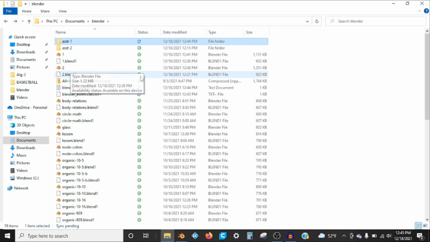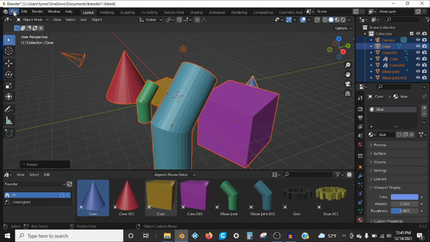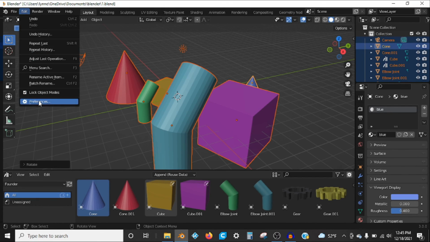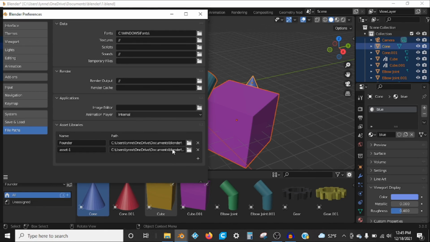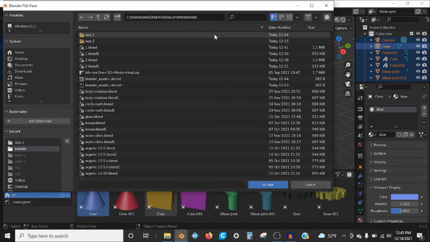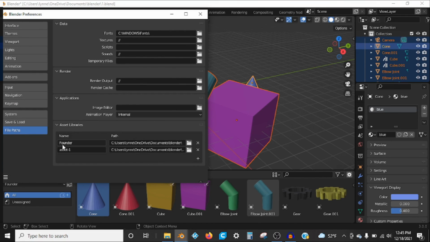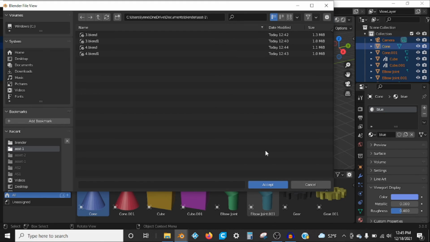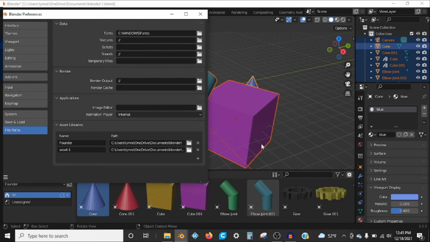Let's jump back to Blender and check something out. Then I can wrap this little episode up. File, edit, preferences. See? The folder right here, Blender. Accept, and I called it Founder. The second folder I called Asset 1. So that's it, my good people. This is the asset browser.